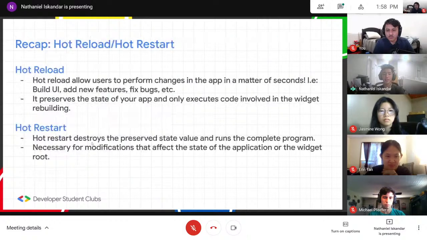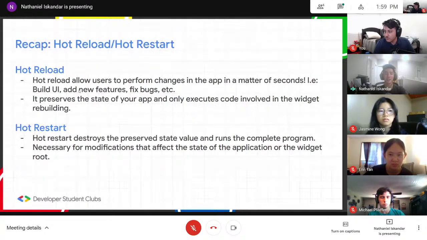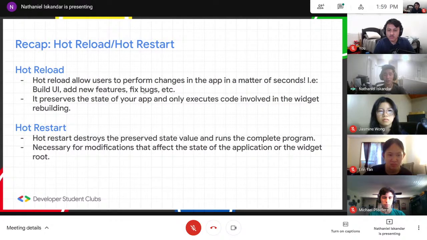Lastly, Giovanni mentioned about hot reload and hot restart. What are the two? Both are basically reloading features that Flutter added, and the difference is really subtle, not very subtle, kind of subtle, but the main difference is in the time it takes to reload the app. So hot reload takes only about 3 seconds to reload the app, to build UIs, to add new features, and to fix bugs. How does it do it? It does it by preserving the state of the app and only executing codes that involve widget rebuilding.